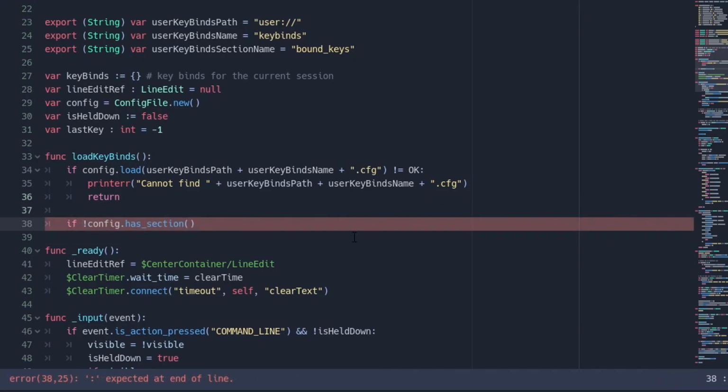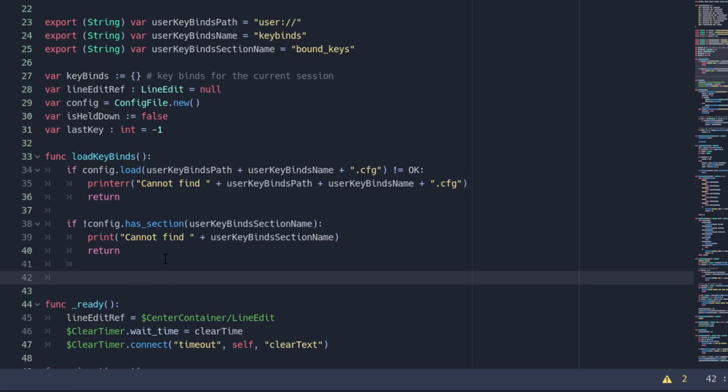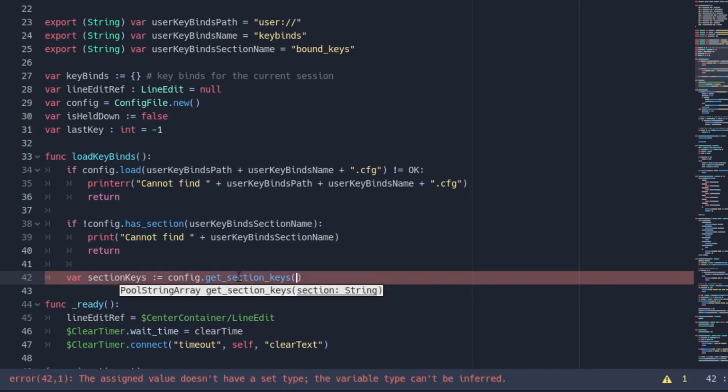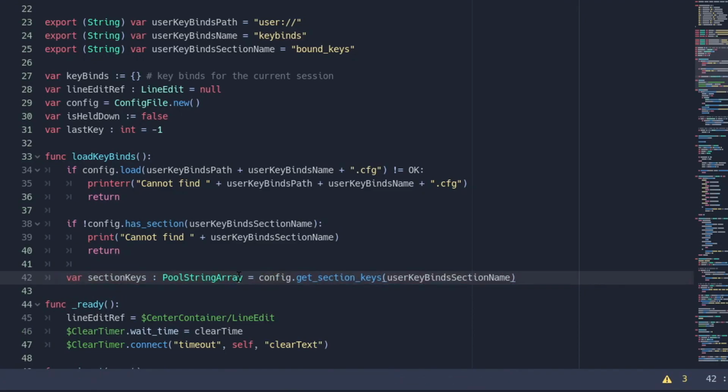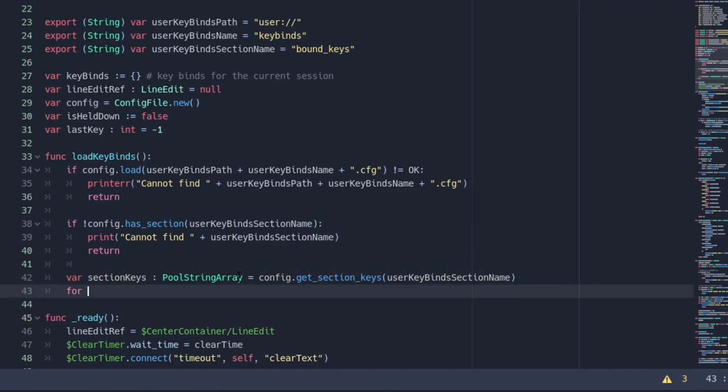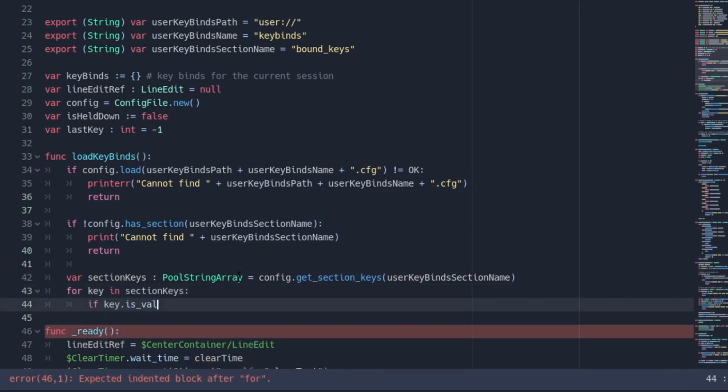Now we're going to check if the section we're looking for actually exists. If it does not exist, then this is probably an error, so we'll return out of the function. If all else is good, then we'll get the section keys from the config file and give it to a variable called section keys. We'll pass in the user keybind section name to get all the keys as a pool string array. We'll then iterate through all the variables keys and check if the keys are valid integers since they're supposed to be scan codes.